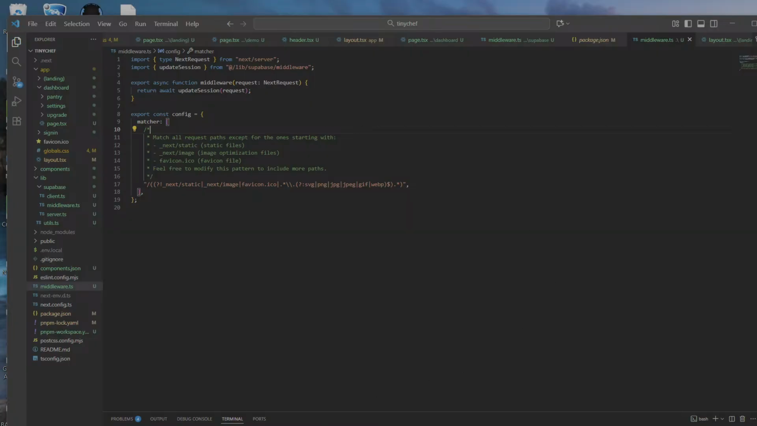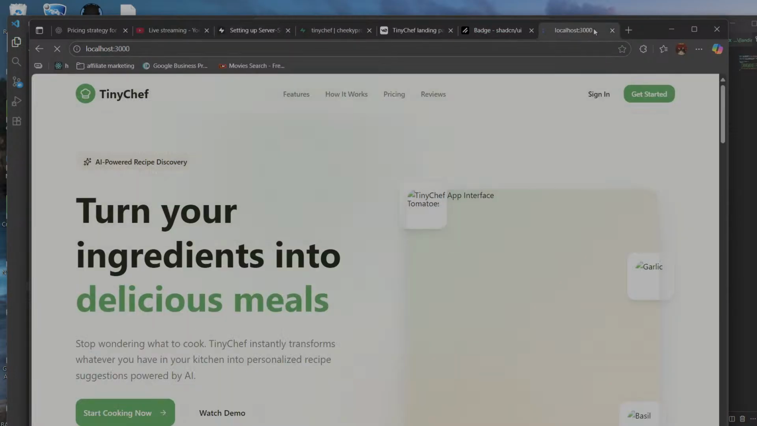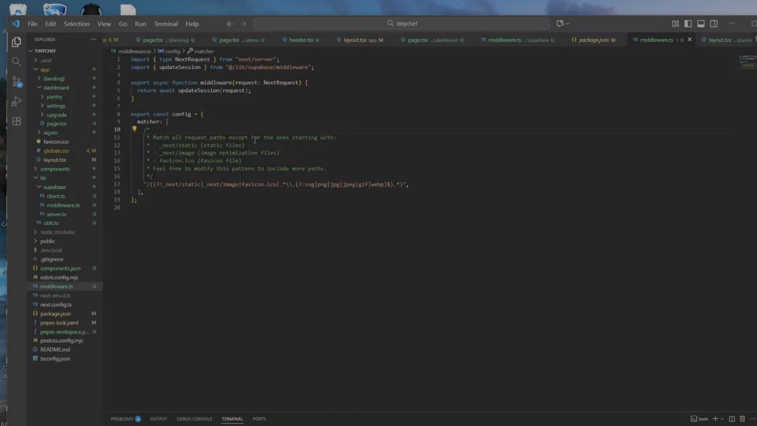And now, as you can see, when it tried to load a page, it's now loading middleware in between. So if we go back to this page, it makes no difference. But now Supabase is already hooked up. So now we have Supabase connected to the app. And now we can go and just confirm.